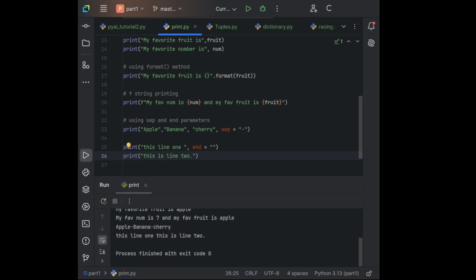So the sep parameter changes the separator between the arguments. Like we can directly give an underscore. Now it becomes underscore. We can give a star like this. We can give anything between the arguments, while the end parameter specifies what to print at the end of the statement instead of a new line.